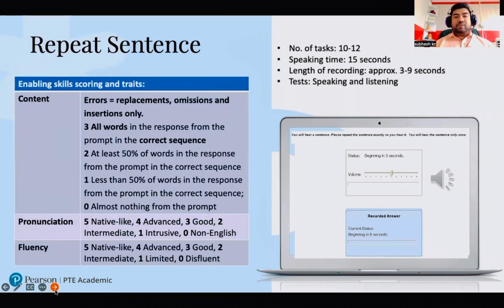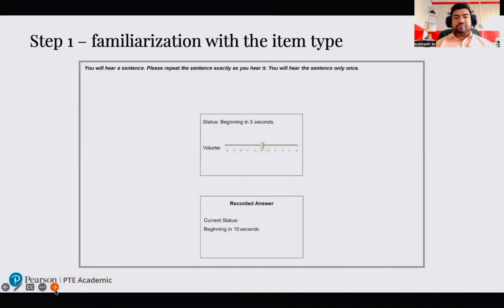You can pause the video and see how these are scored, enabling skill scoring, under content, pronunciation, and fluency. This type of screen you will see, where your test will begin within 3 seconds and you have to repeat whatever is being said, okay? The entire sentence, as far as you can, okay?